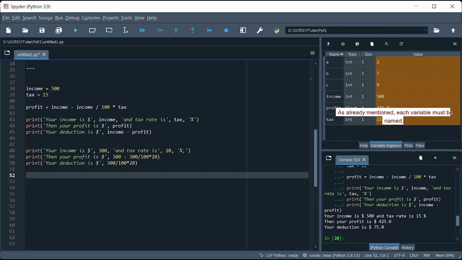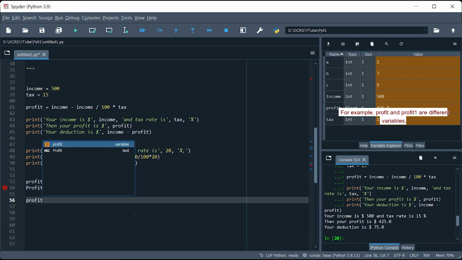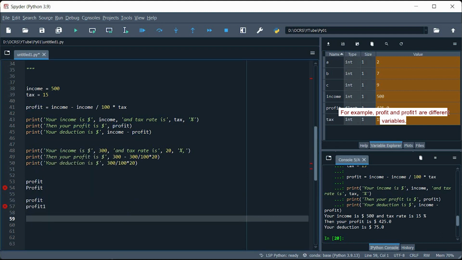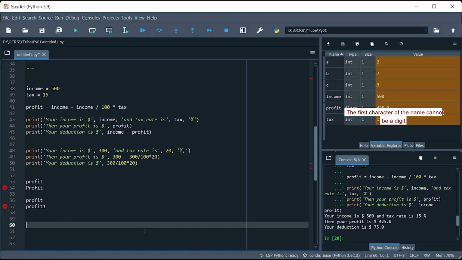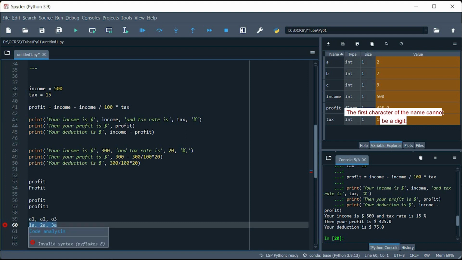As already mentioned, each variable must be named. Names can consist of letters and numbers. The letters case matter. For example, this profit and this profit are different variables. If we add a number, a digit, to the name, it makes a new variable. For example, profit and profit1 are different variables. The first character of the name cannot be a digit. A1, A2, and A3 can be used, but 1A, 2A, 3A are not allowed.